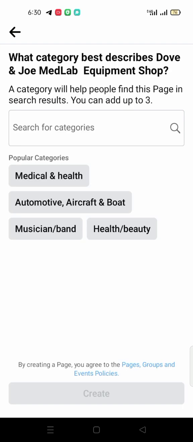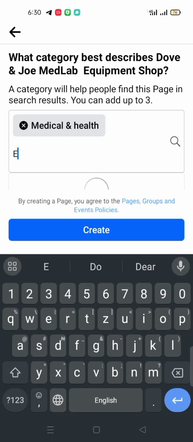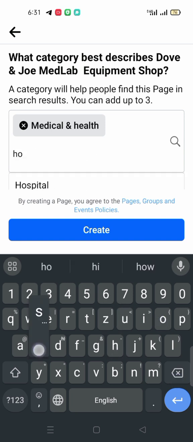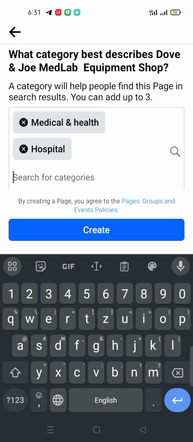All right. So when you come here, you will see keywords. What category best describes Dove and Joe Med Lab Equipment Shop? Yes, of course, they are into medical and health. Now I'm going to search for equipment here, whether they have equipment. No. Hospital equipment. Is it anything like that? They don't have hospital. Yeah, there's hospital here. What other thing? Can I have equipment? They have equipment.